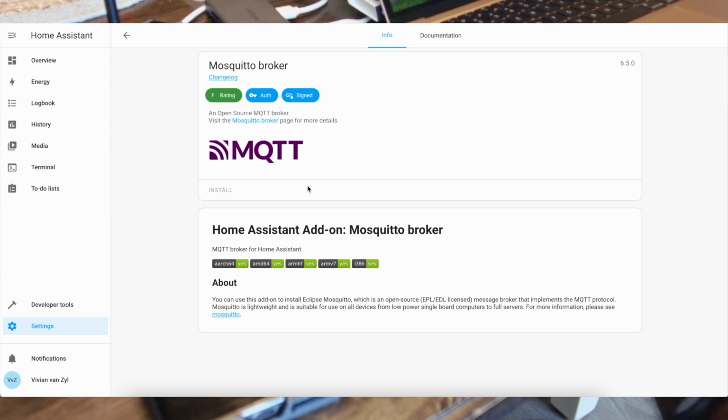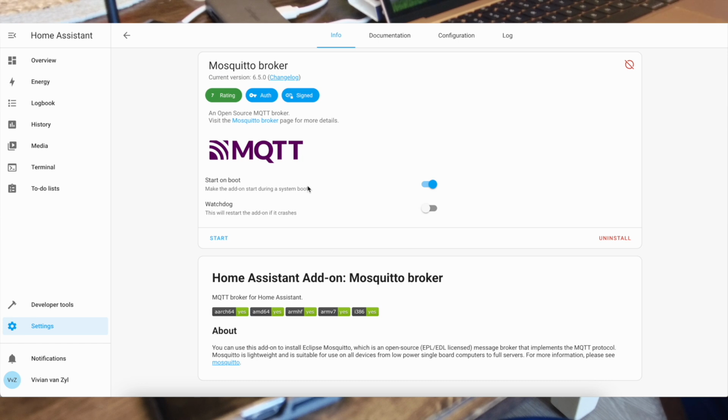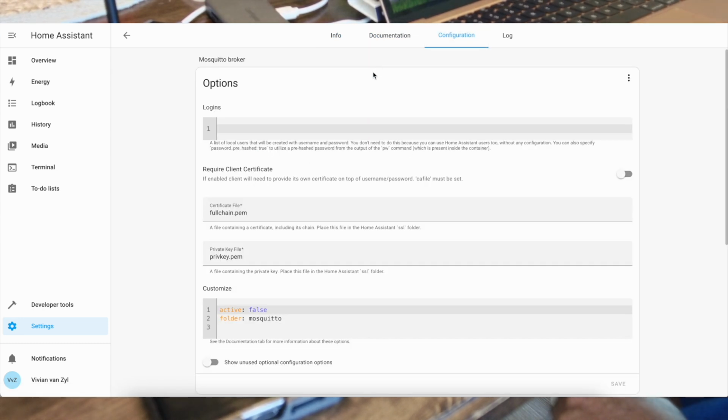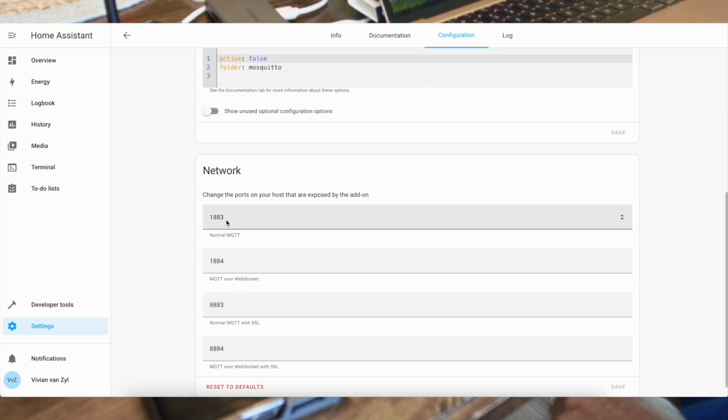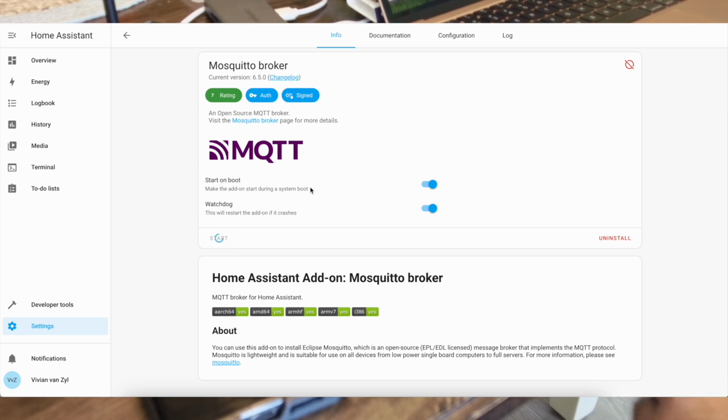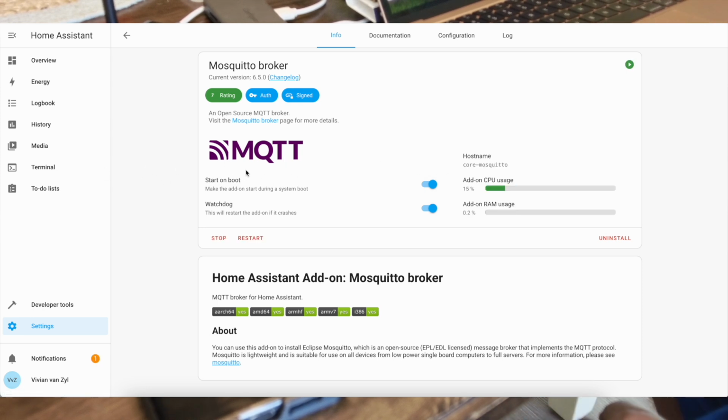So I'm installing Mosquitto on this home assistant of mine. We can see again, start at boot, use the watchdog to make sure it doesn't die. There's the documentation, there's the configuration. We can see it runs on 1883. So great, let me start that guy. So now I have a terminal and I have a Mosquitto running on my home assistant on the little Raspberry Pi.